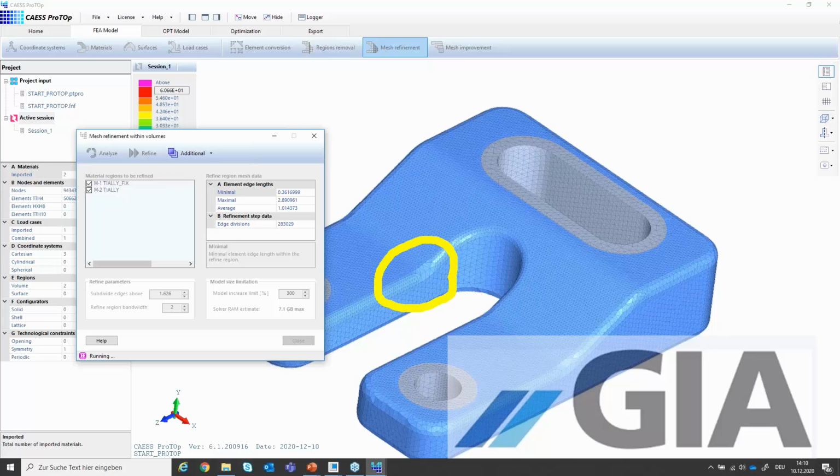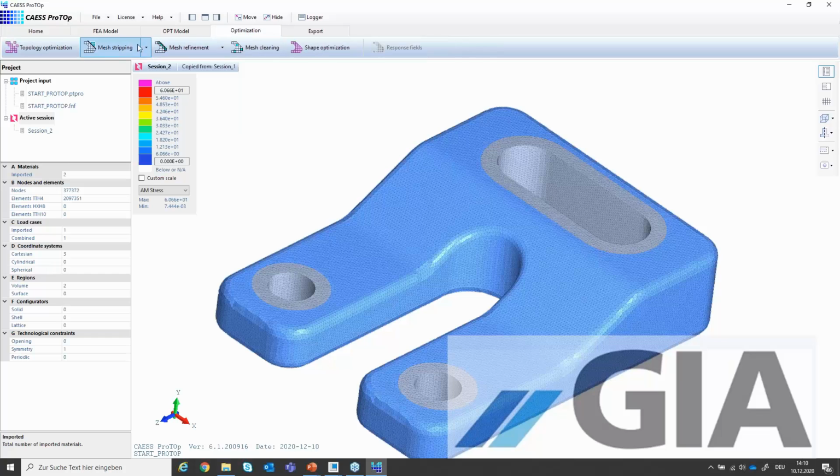When we're looking at that area here, we can see mesh refinement is quite nice, not done yet, it's still running mesh refinement. I hope it will be done quite soon. Be patient. Now it's done. Okay, and now I can go back for my optimization.